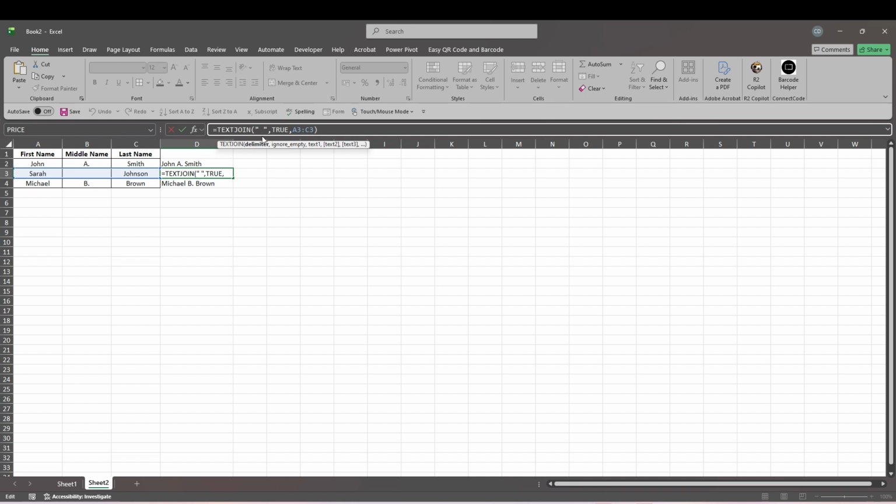One final tip: the second argument, TRUE, tells Excel to ignore empty cells. That prevents extra spaces or delimiters from appearing when data is missing. If you change that value to FALSE, Excel will include empty cells in the result, which can affect formatting. And that's how to use TEXTJOIN in Excel.